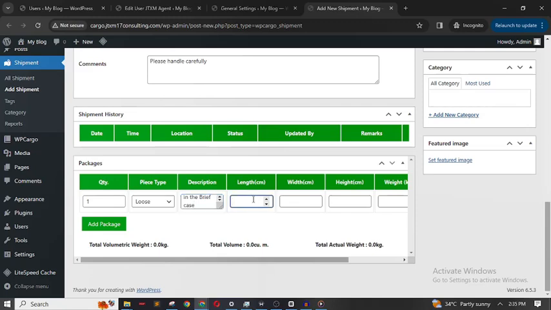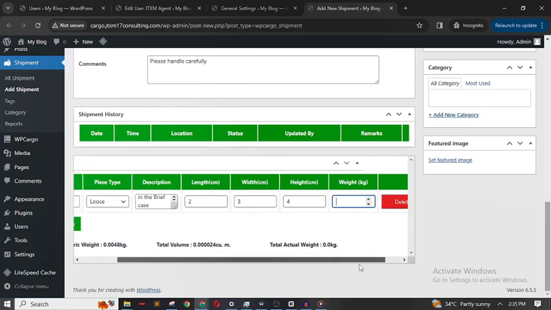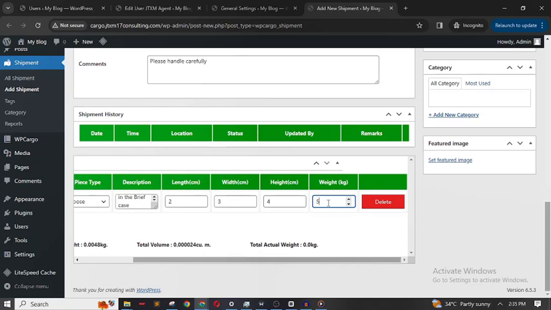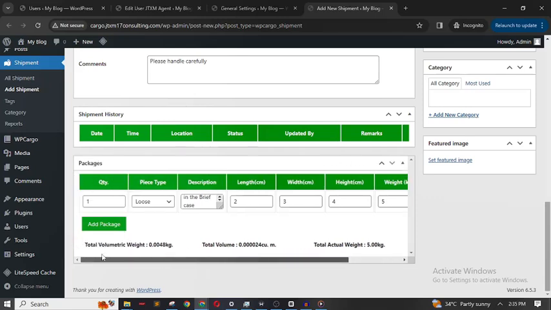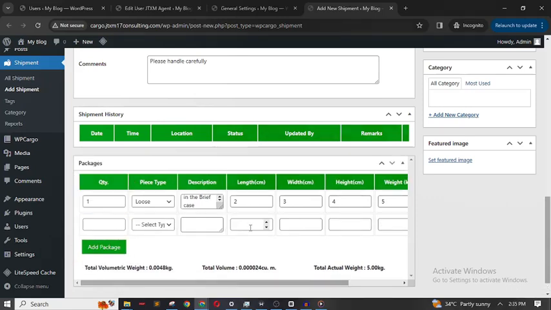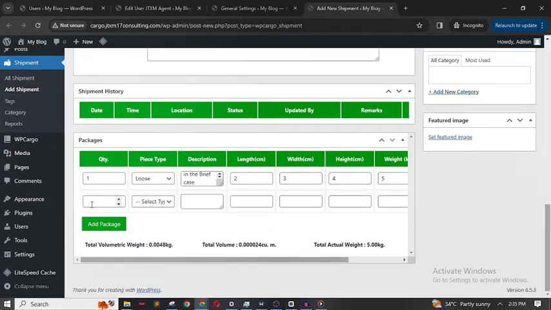The length, if you have any length in centimeters, I'll just type in any length here. Then the weight, you can scroll here too. Let's just say 5, and that is it. These are the package information. You can click on add package. Once you click on add package, it means you can add a second one. It's just one package, so I'll just leave it at that. If you have different packages, you can add the information for the second one here.